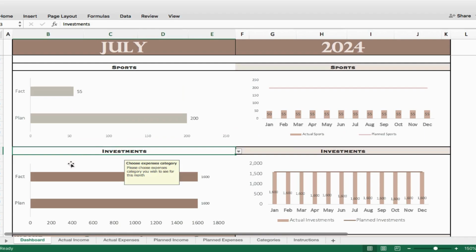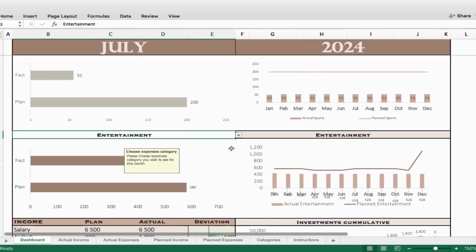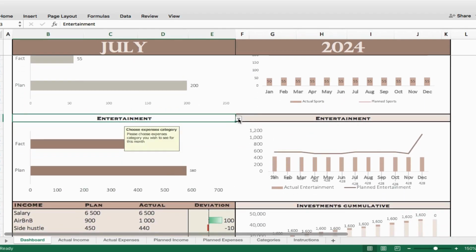The Dashboard tab is your ultimate guide to achieving your goals. Enjoy your new ultimate budgeting tool.